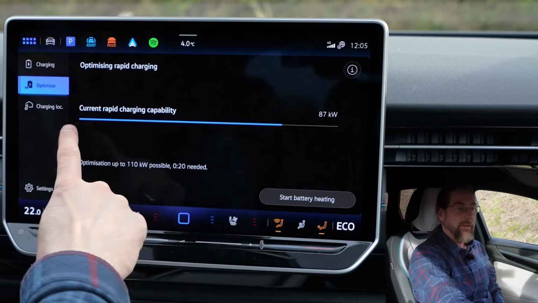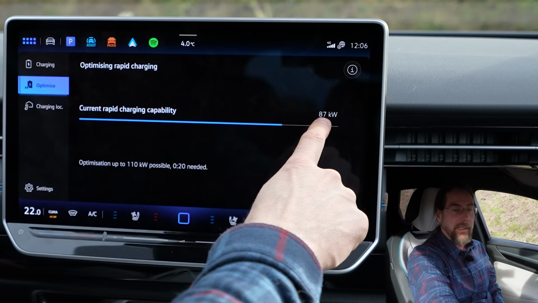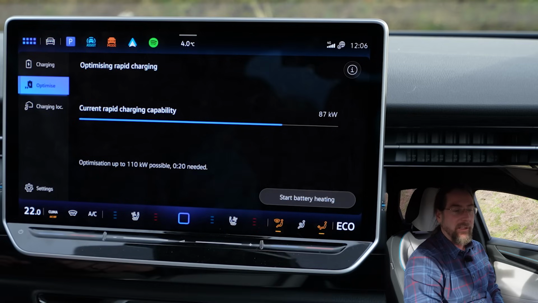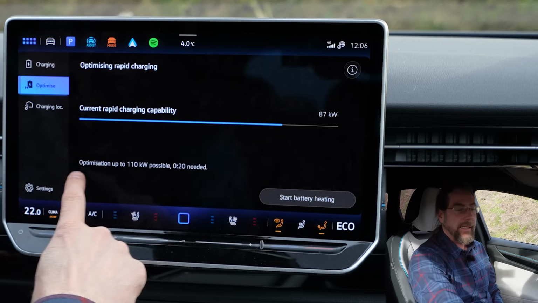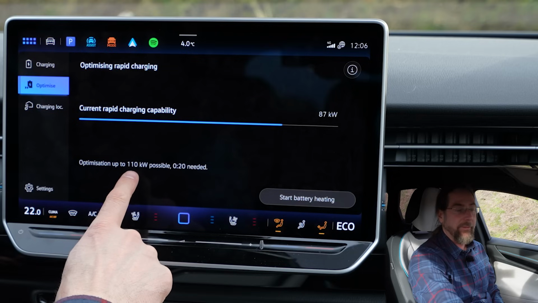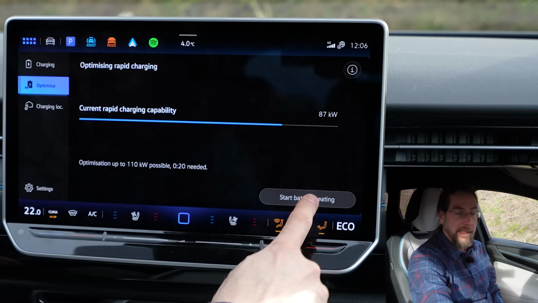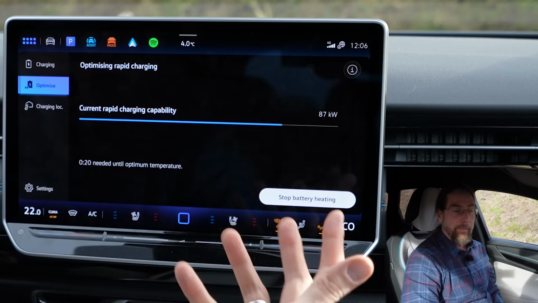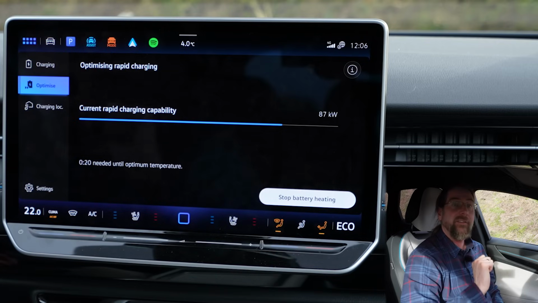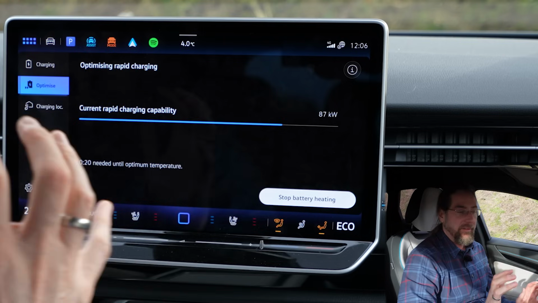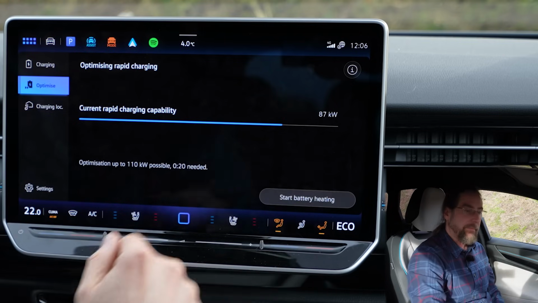Optimize. Here you can see your kilowatt of rapid charging you could have right now at this state of charge and the battery temperature of the car. And if you optimize it, you could have 110 kilowatt, but the battery heating will take 20 minutes. And if you press this, it will start battery heating. Important, the car has to be in drive. When you're in park like this, nothing will happen.